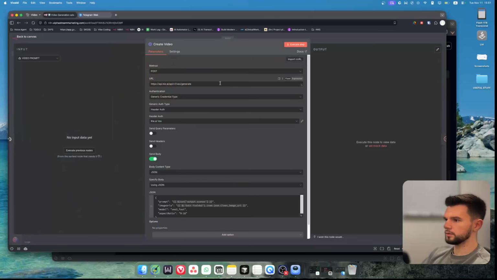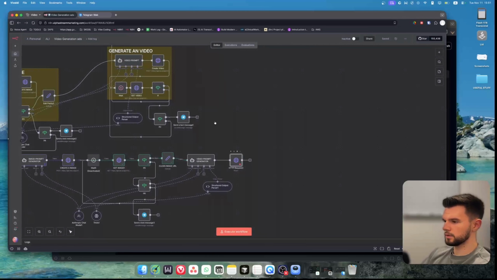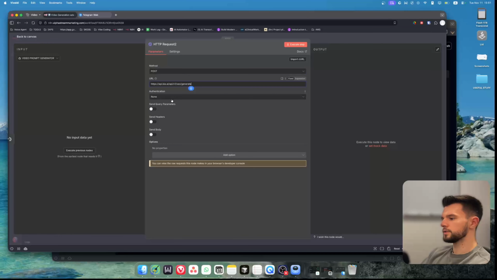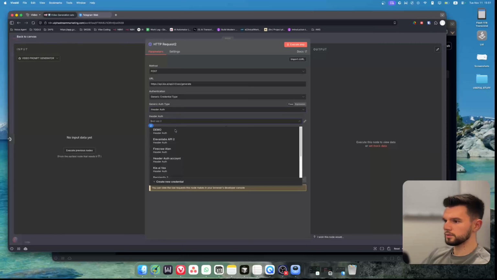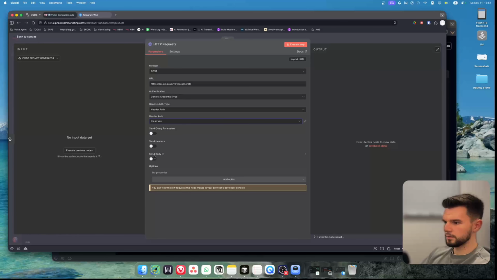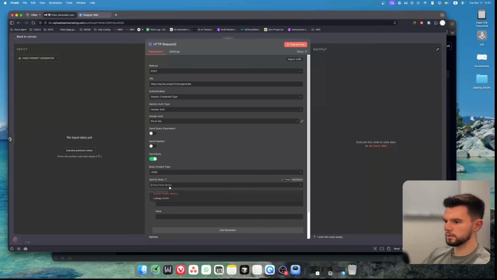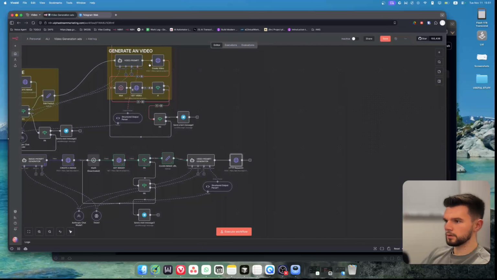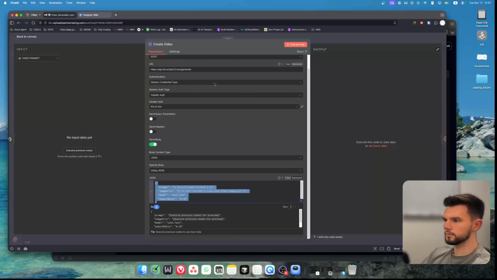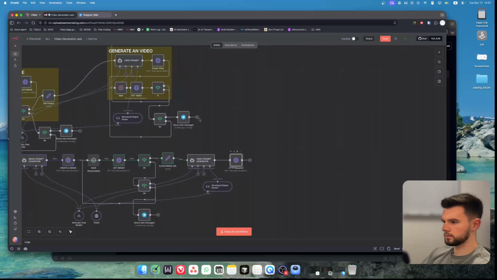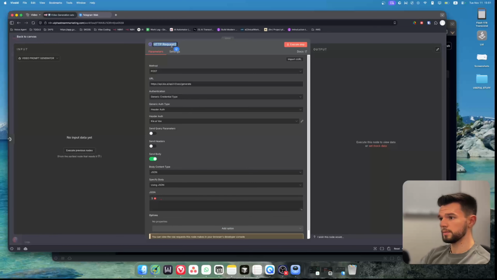Okay, we're going to copy everything. And the good thing about saving your authentications is that you can use them again and again as many times as you need to. And for the body, I'm gonna use JSON. I'm gonna go here, copy the whole JSON. You're gonna rename it to create video. Oh, it should actually request a video, but anyway.